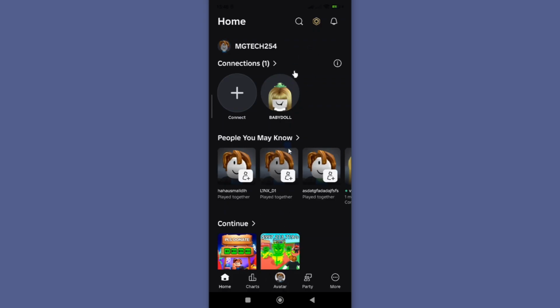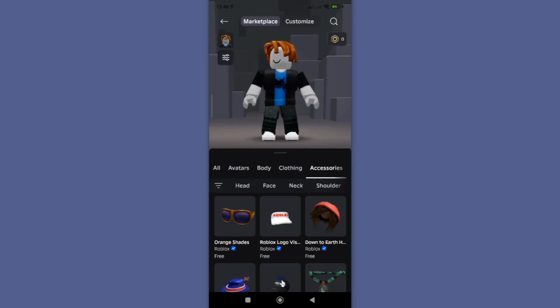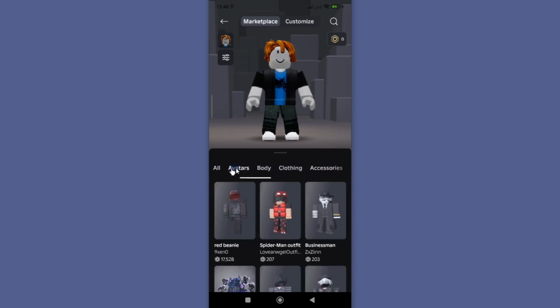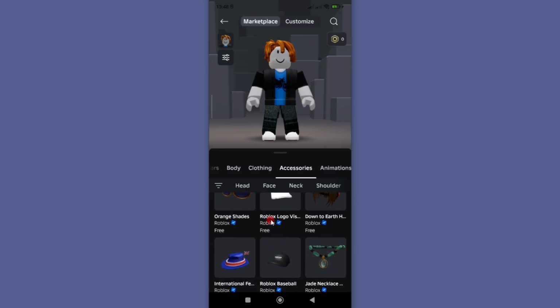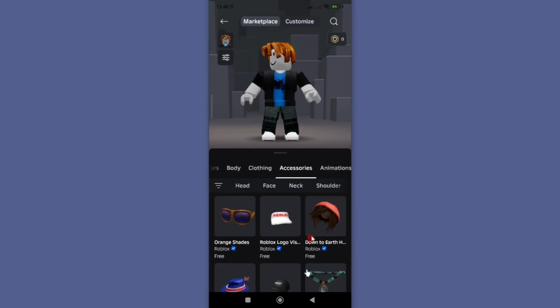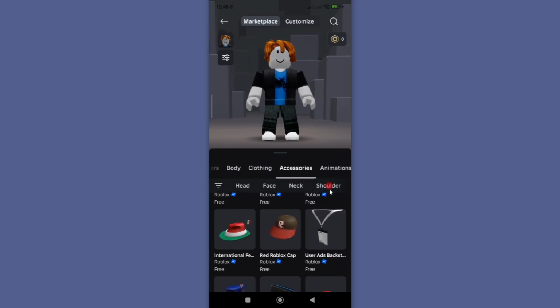And to do this, it's quite simple. Just go ahead and log into your Roblox account and then head down here to avatar and tap on it. Now you can see your current avatar. And here we have quite a number of options we can change. We can change the avatar itself, the body, clothings, and another option is accessories. If we tap on accessories, here are some of the free and paid accessories that we can use on our avatar.